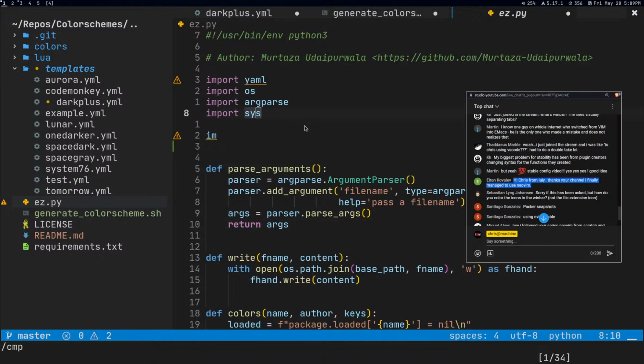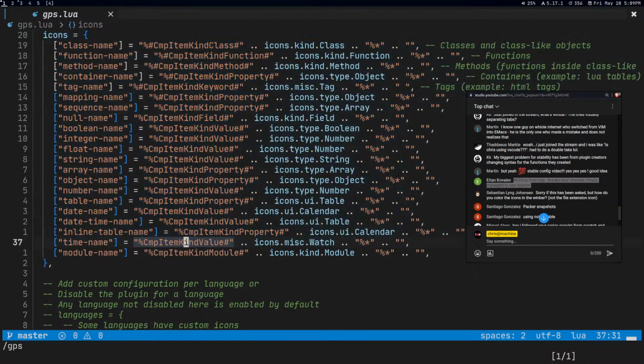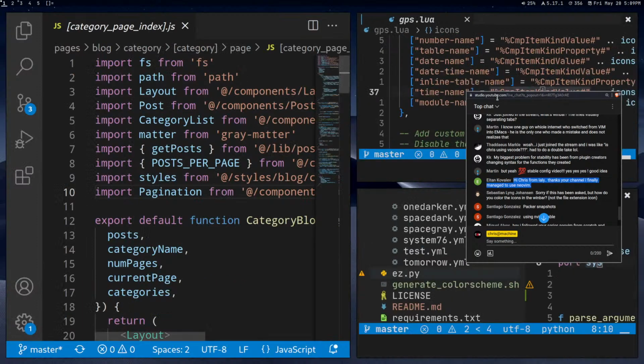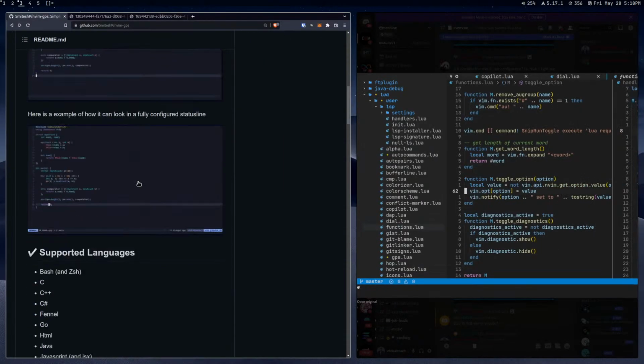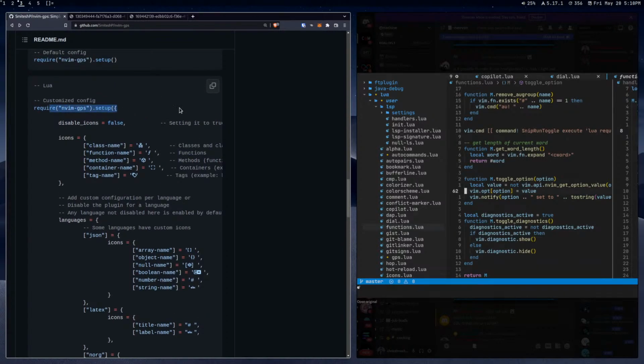Where's my, yeah, here we go. Okay, so remember I just showed you I had those highlight groups for CMP item, class, and all these kinds of things. So I just make it match that. So these are the icons in GPS. So you can see I'm setting them up here. Yeah. You can see, okay, this is how Neovim GPS is set up on the GitHub repository here, and you can see where they set icons, and you have class name equal blah, whatever that is right there, right?